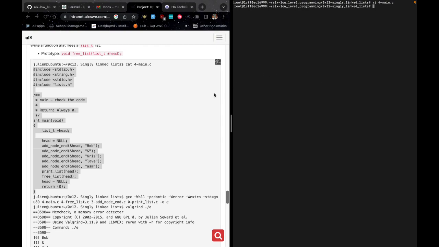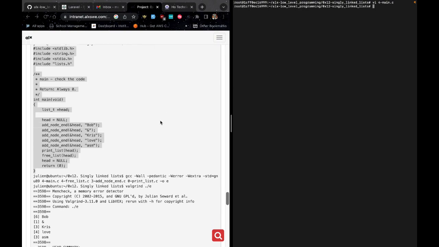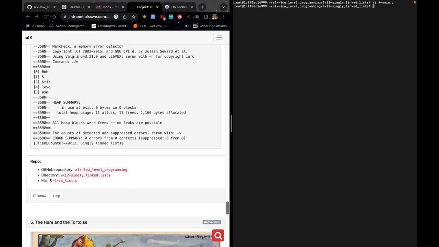Now after writing our 4main.c, the next thing that we are supposed to do is to write our function. To do that, come here and copy the name of the file. Come back to your terminal and type vi and paste the name of the file and hit enter. In the command mode, hit i on your keyboard to enter the insertion mode. Then we can now type our code.